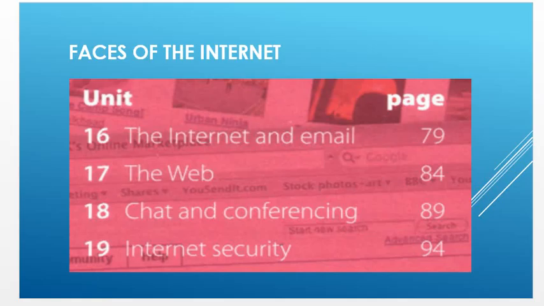Faces of the Internet consists of 4 units: the Internet and email, page 79; the web, unit 17, page 84; unit 18, chat and conferencing, page 89; and unit 19, internet security, page 94.